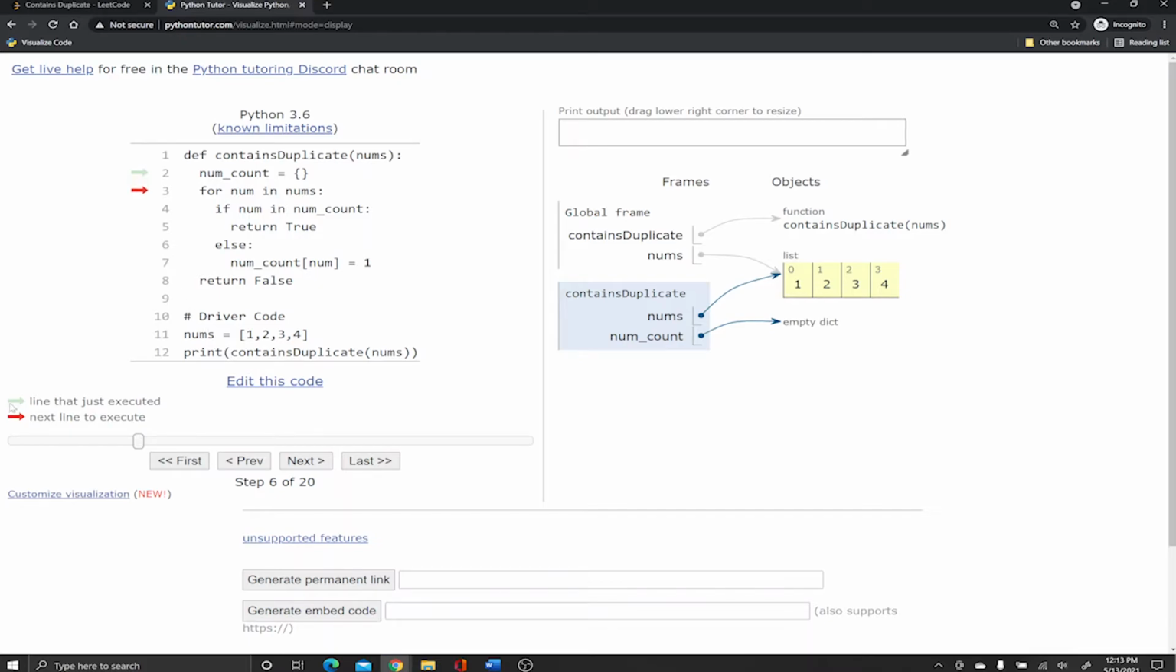Keep in mind the green line is the line that just executed, the red line is the line that's going to execute next. Right now we just created our empty dictionary in memory. Now we're going to go through each of the elements in nums. First num is going to be 1. When num is 1, if 1 is in the dictionary, return true. Obviously the dictionary is empty, nothing is in it, so we're going to skip right through this and go to the else statement. Bam, now we add it to the dictionary. So we added 1 to the dictionary with a count of 1, since it occurred once.